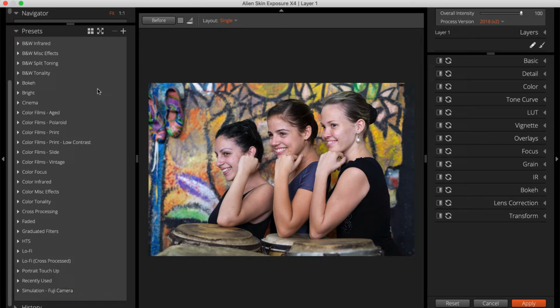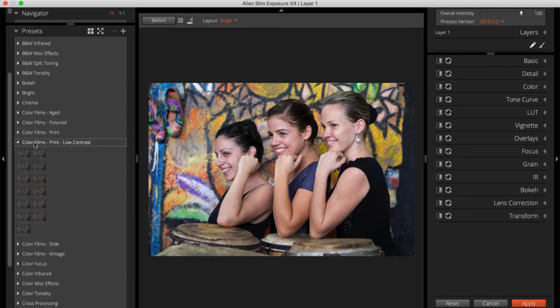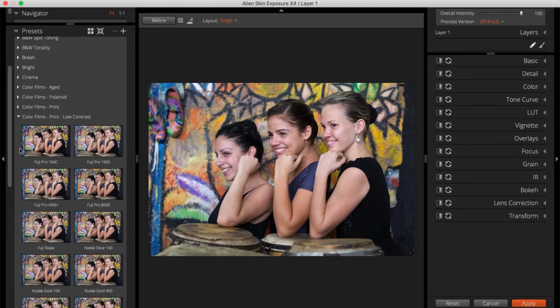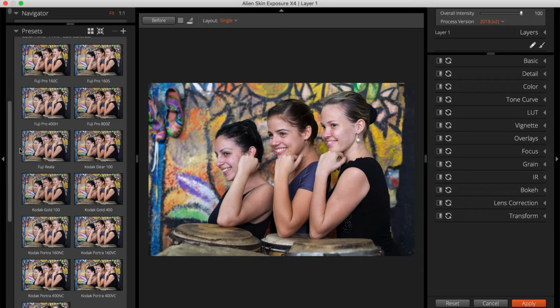I'm starting with a portrait that could benefit from a low contrast treatment, as well as some touch-up. So I'll choose the Color Films Print Low Contrast category. Here you'll find a number of subtle color effects that work great on portraits, because they make skin look smooth and healthy. The small thumbnails show what the effect looks like on your image.